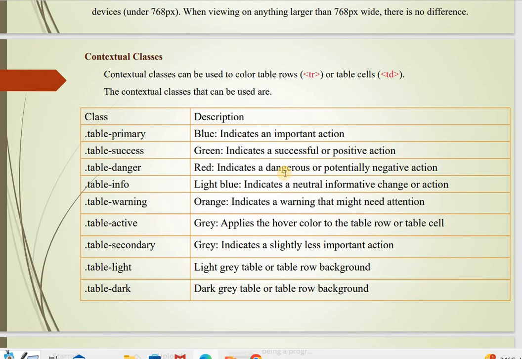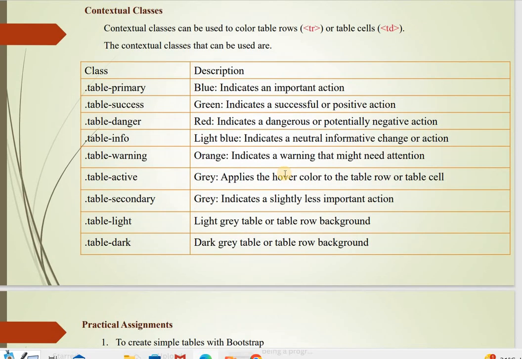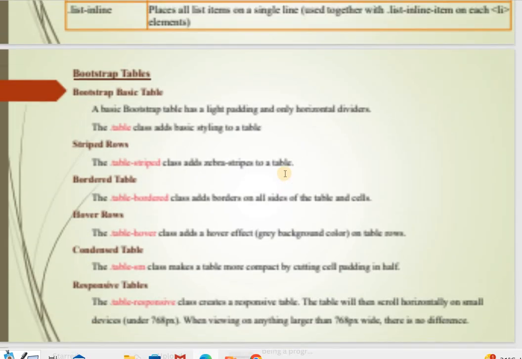Then table-warning has orange color and indicates a warning that might need attention. Then the table-active class has the color gray, which applies the hover color to the table row or table cell. And then the table-secondary class has the color gray and indicates a slightly less important action. Then the table-light class is light gray, and the background of the table rows is light gray. And then the table-dark class has a dark gray table or table row background. And this is your Bootstrap typography and tables.